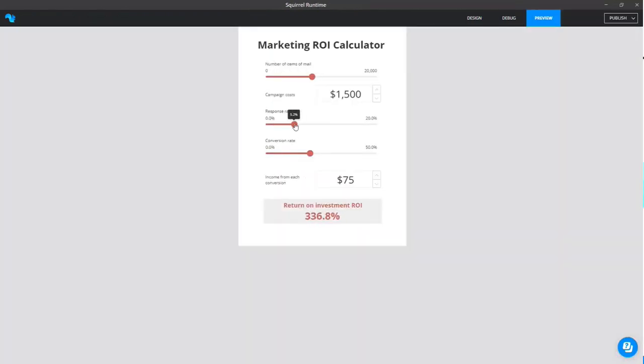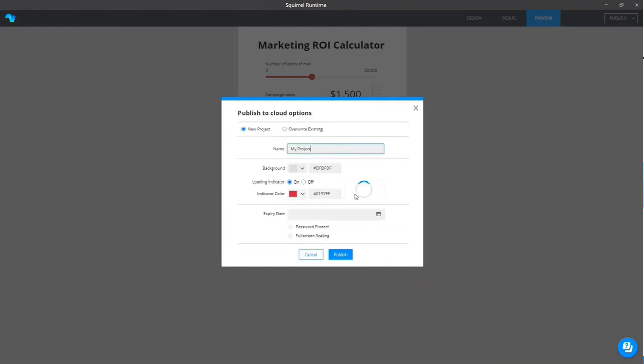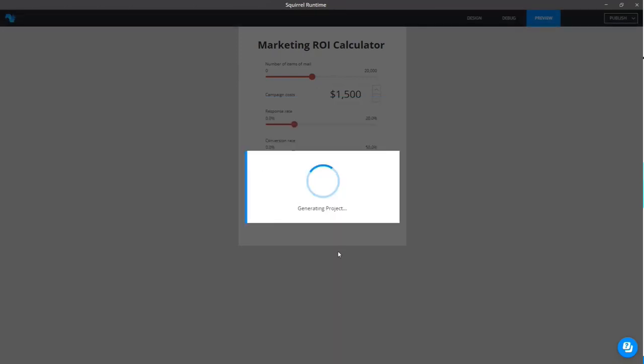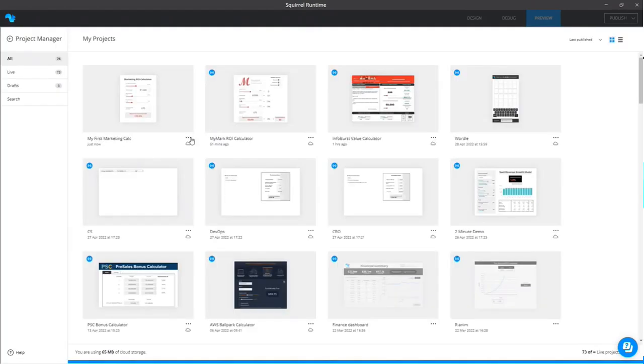So now I've got a fairly fully fledged ROI calculator for an internal marketing campaign. And I can then go and publish this up to the Squirrel cloud. My first marketing calculator. I'll publish that up, and that's now available. I can send that out on a link, I can embed it in a website, or I can embed it in a PowerPoint.